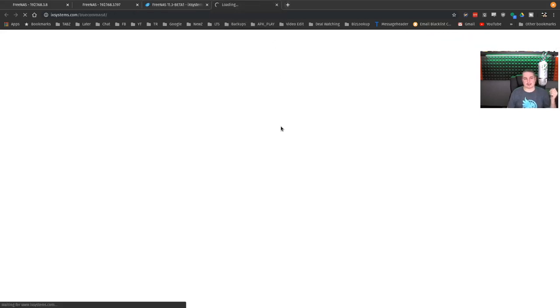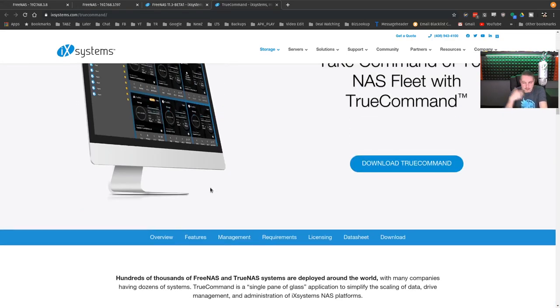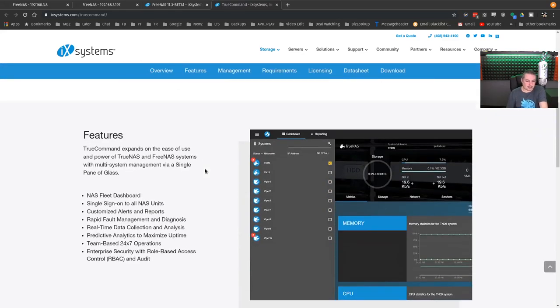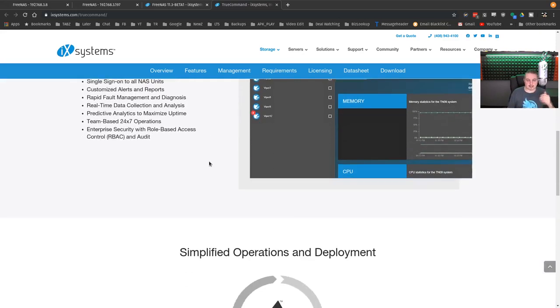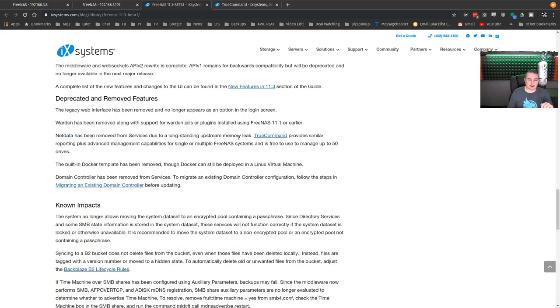If you're not familiar with the TrueCommand product, it is free for the first 50 servers, which I think is kind of a cool feature, and they charge after that. So it still is free for the home users, essentially. Unless you have more than 50 servers at your house, then, well, that's a very special use case you have. But TrueCommand expands the ease of use and power of TrueNAS and FreeNAS. So it's kind of giving you a NAS fleet dashboard, single sign-on, customized alerts, and it's something I want to dig into at some point. I'm going to do a separate video on this because I have some clients that were asking me about it because they do manage at a data center level a bunch of TrueNAS boxes. And they have some FreeNAS boxes as backup. So it's been on my to-do list. I know a few people have asked me about it.